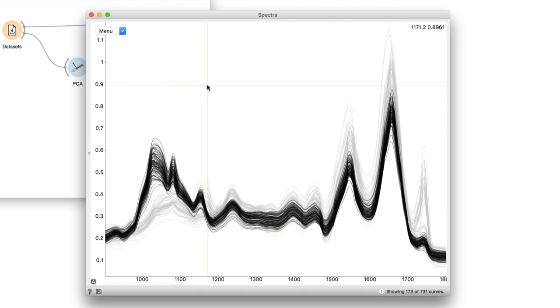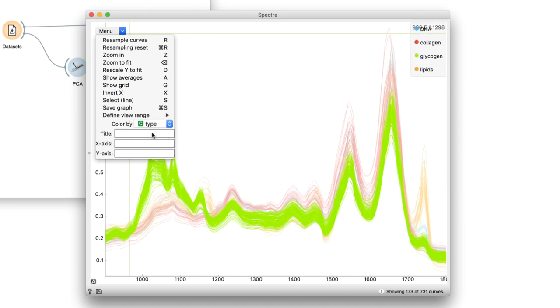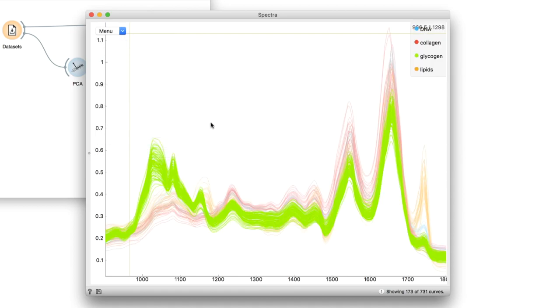But does this grouping have any particular meaning? As a matter of fact, yes. There are predefined labels in the data, and the selection corresponds almost completely to the glycogen group, which was identified by a spectroscopist. If you press C or color by type using the menu, you will see the predefined classes and the correspondence of our selection with them.